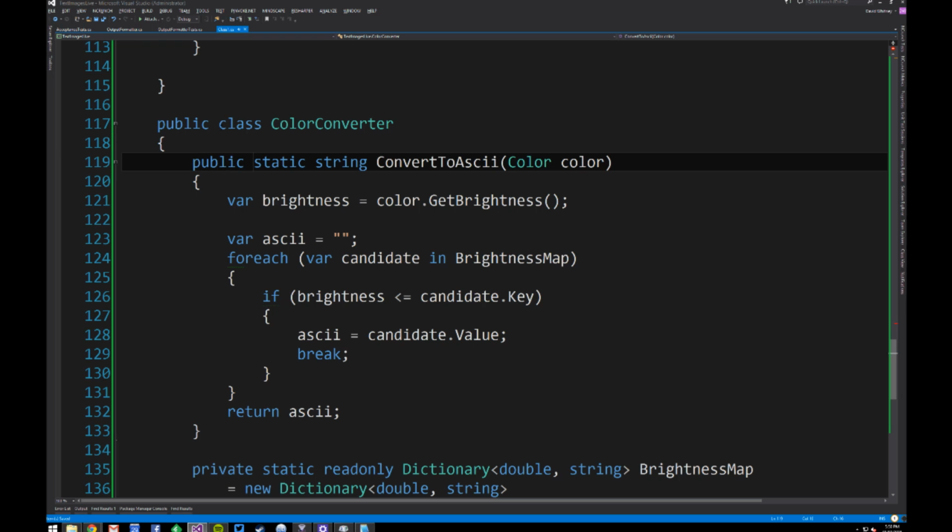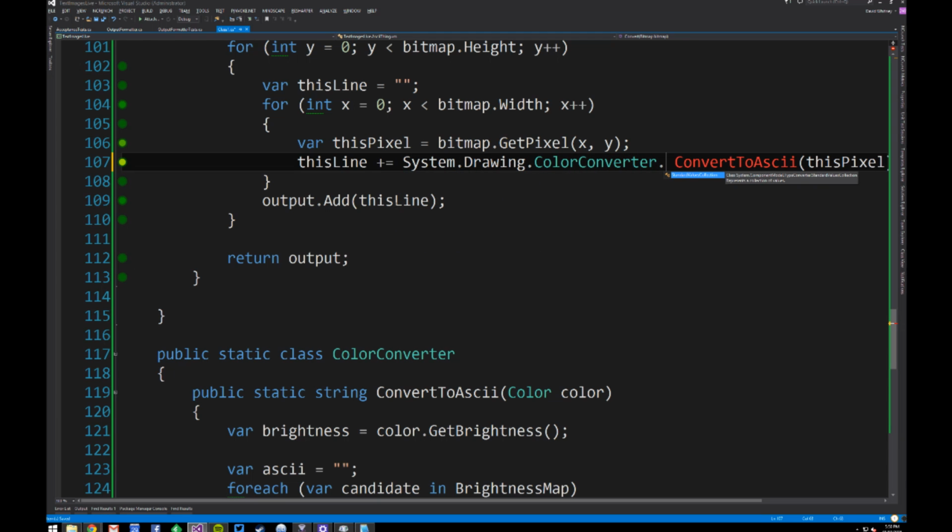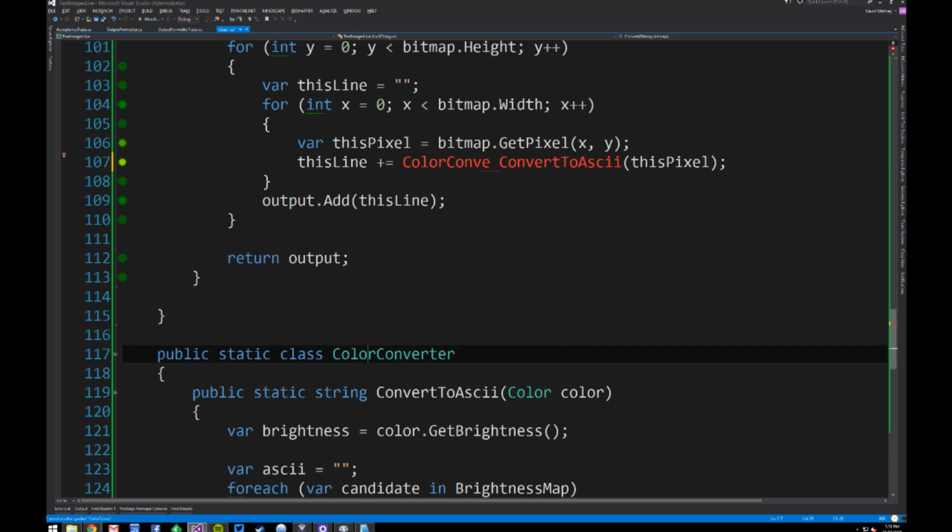Going to public, and then colour converter can be used elsewhere. Because this is such a static class, and this is such a synthetic example that all of it is stateless. So let's change that to colour converter. Oh God, no. Wrong colour converter. No, this one, specifically this one. Convert to ASCII. There we go.